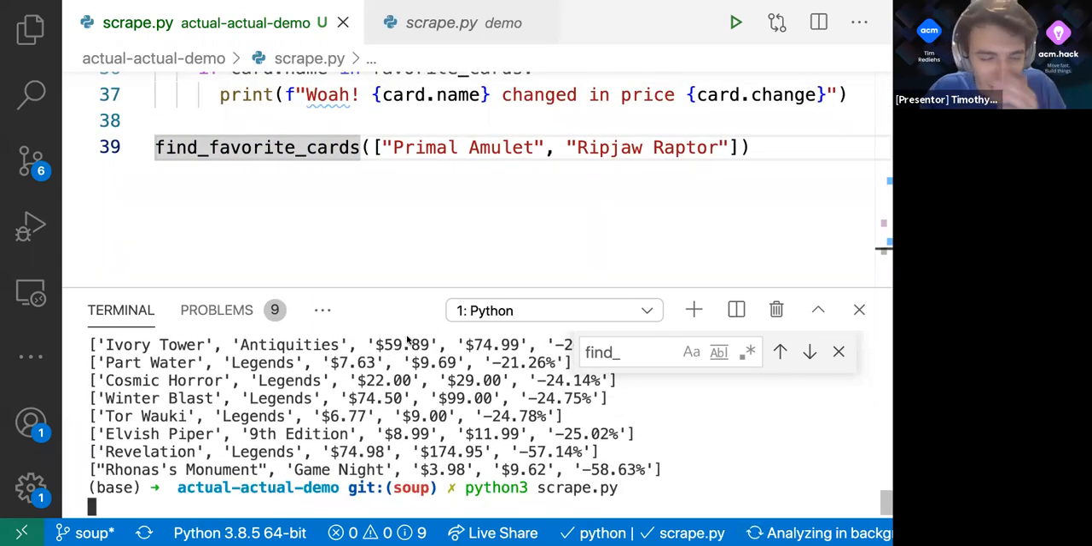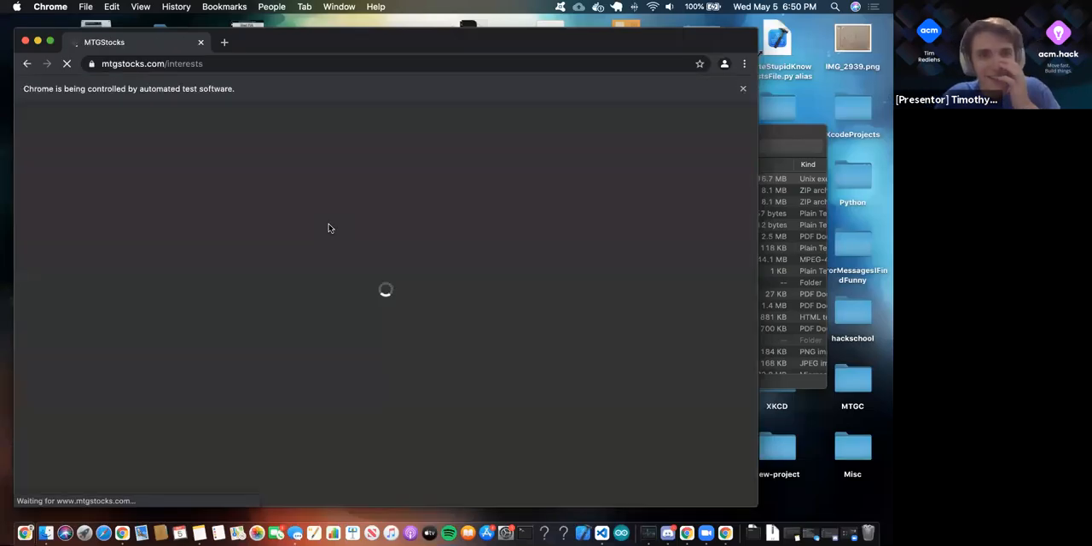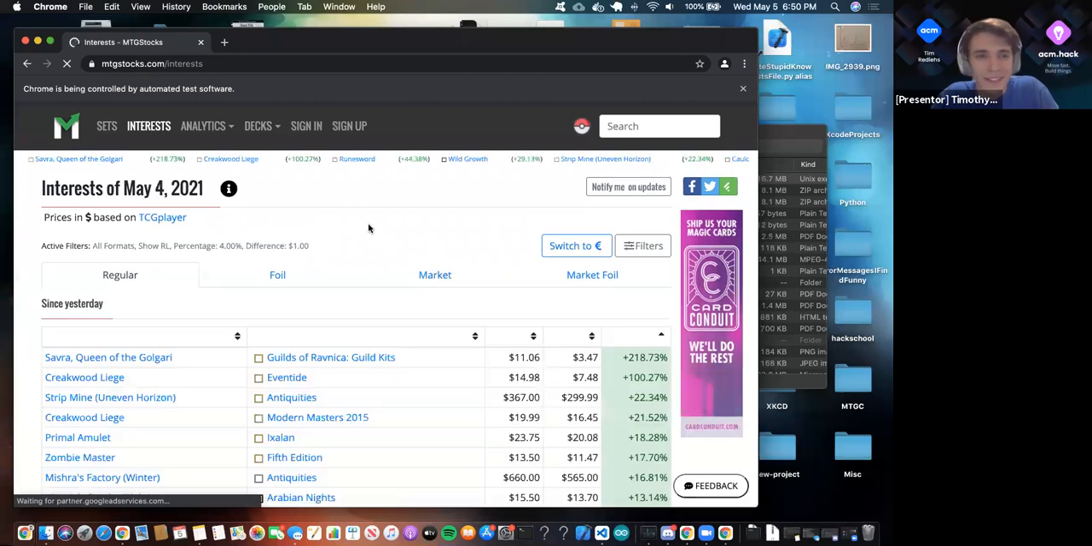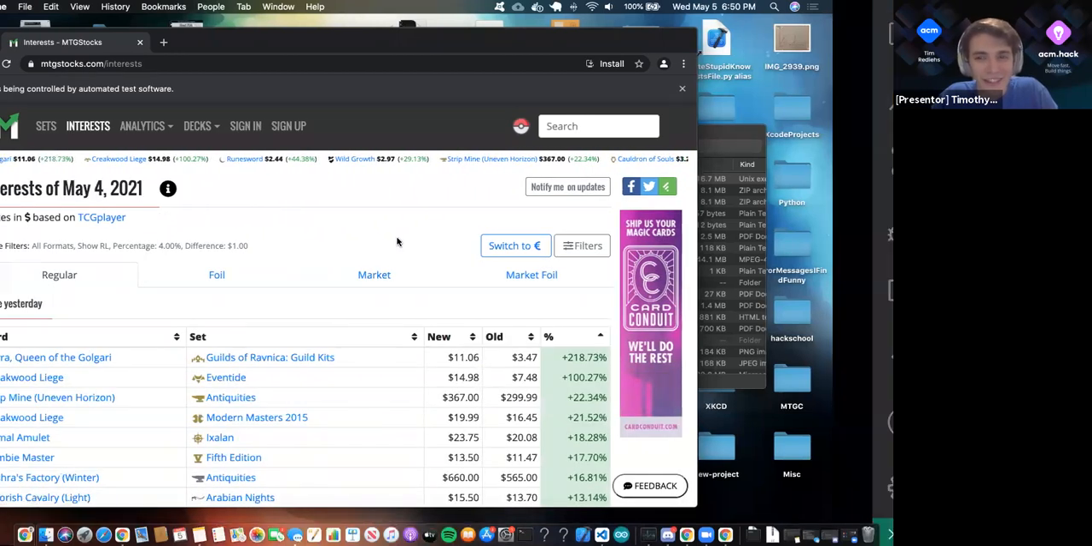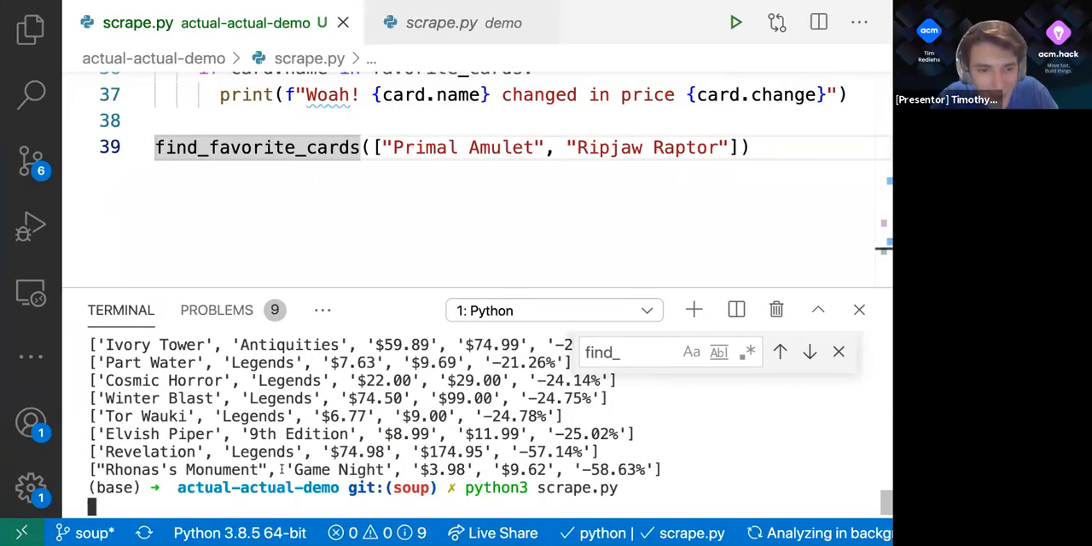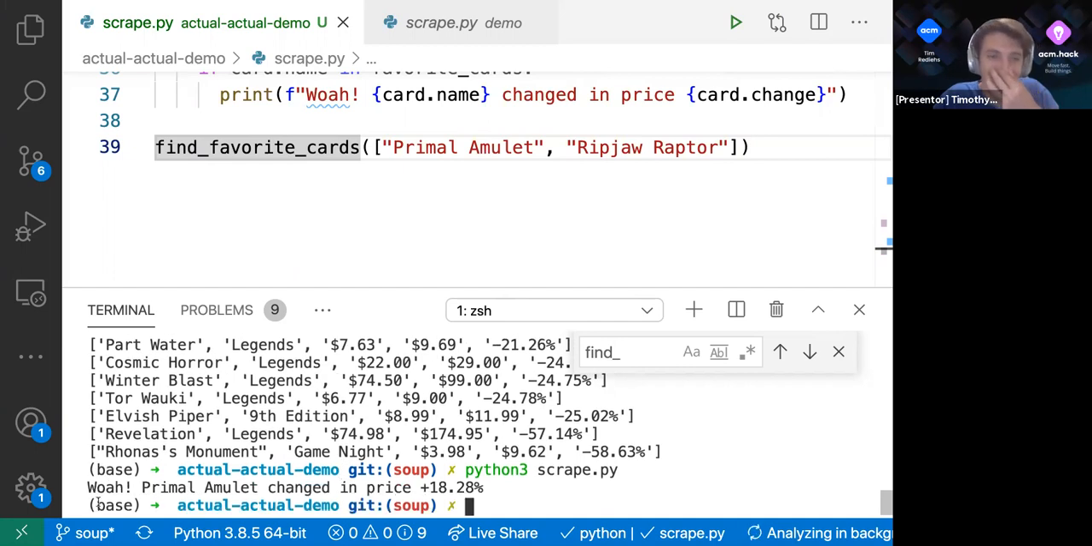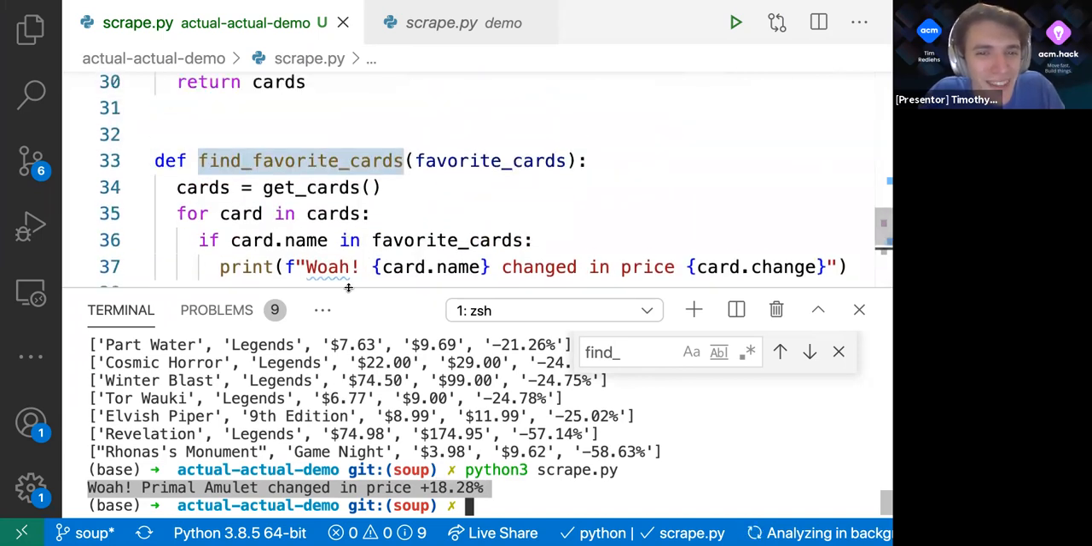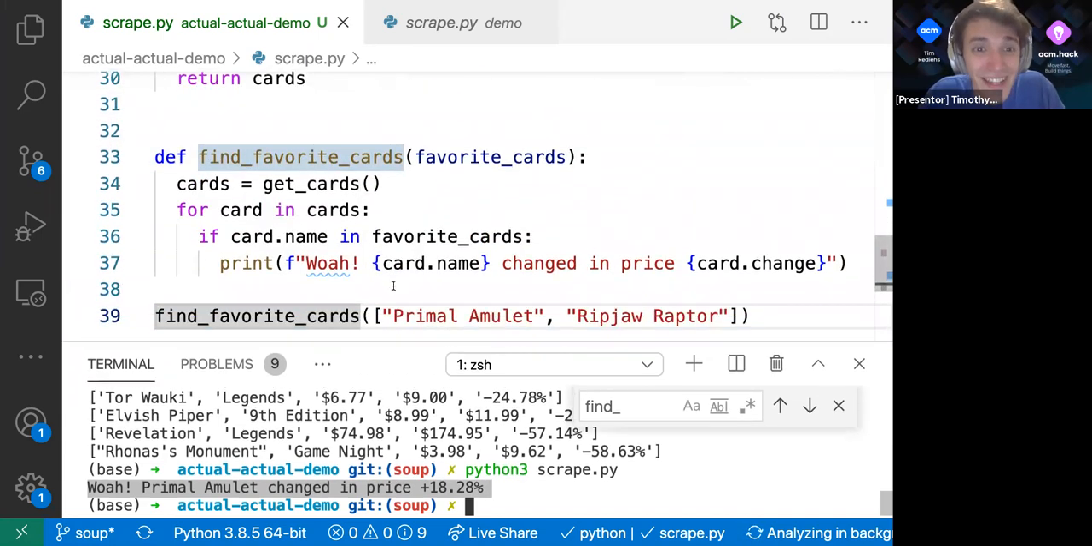And let's try it again and hope it doesn't crash. Oh, it's gonna open up a Chrome browser again. I'll show you it without it. It does this, it loads the page. And then if we go back, oh yeah, it's gonna take a little bit to actually iterate through all of the stuff. But then it goes, whoa, Primal Amulet changed in price by plus 18%. Glad I already have one. So yeah, that's the program.